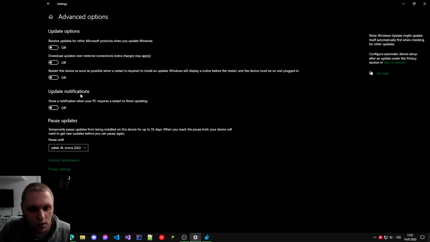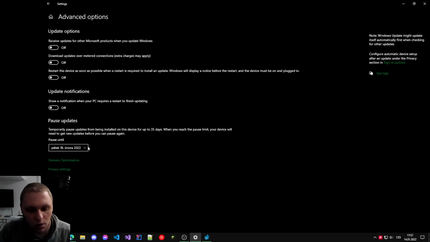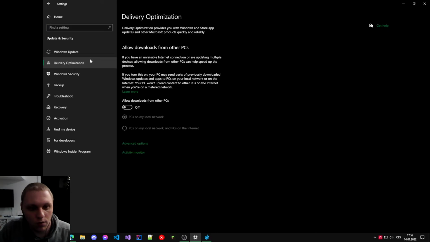And don't show a notification when your PC requires a restart since we're not gonna use it. And set it to the highest possible date you can postpone those updates to, which in my case is in about a month, which is more than enough ample time to keep it all cleaned up. Under delivery optimization, untick this. You don't want to download any other unnecessary stuff from your machine's things.